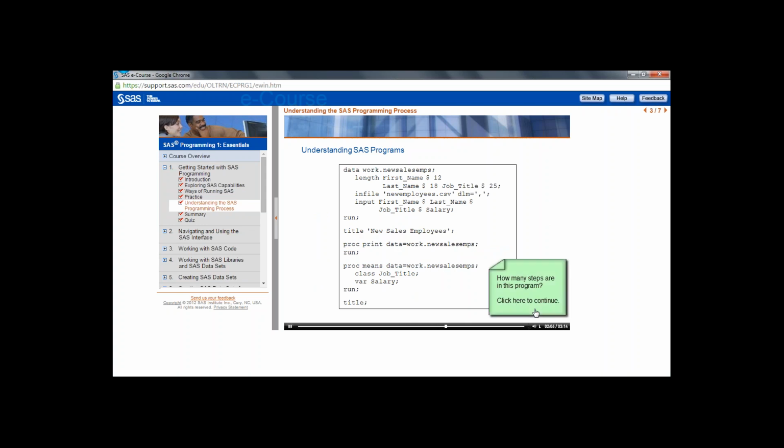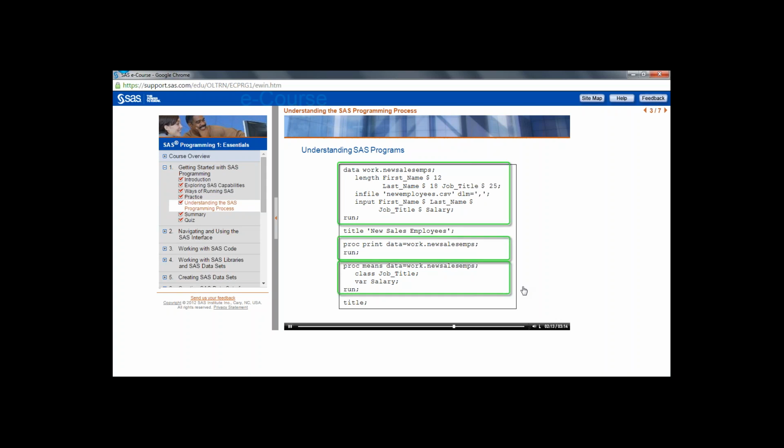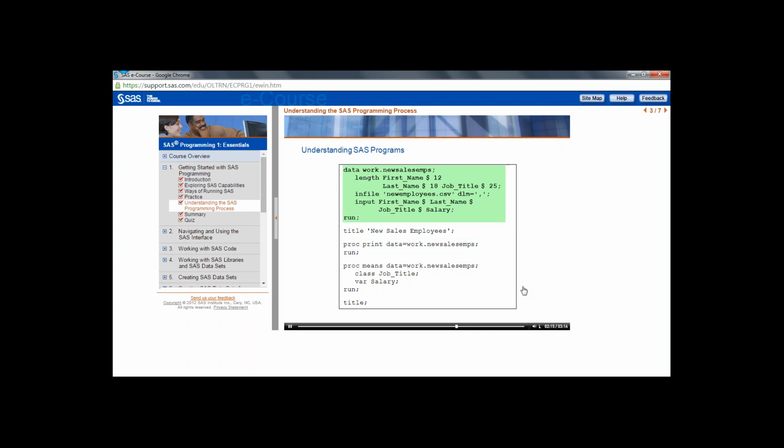Here's a question. How many steps are in this program? The program contains 3 steps, 1 data step and 2 proc steps. The data step creates a temporary SAS dataset named work.newSalesEmps by reading 4 fields from a raw data file. The name of the raw data file is specific to a given operating environment. The proc print step creates a list report of the work.newSalesEmps dataset.